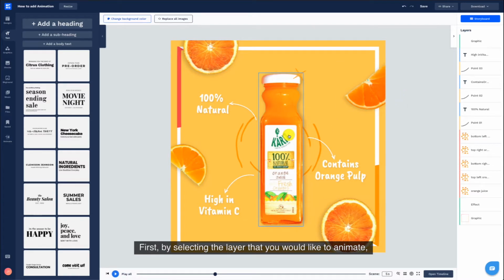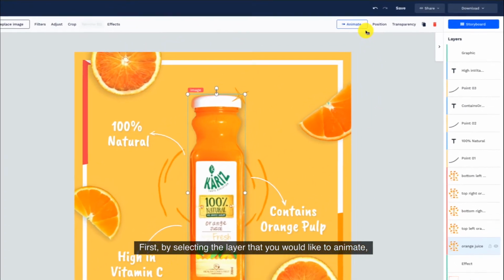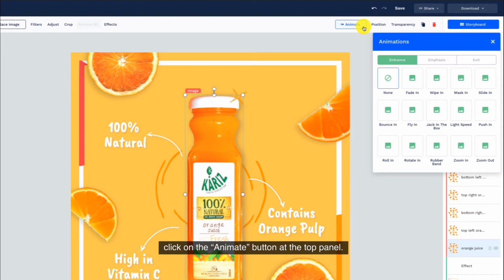First, by selecting the layer that you would like to animate. Click on the Animate button at the top panel.